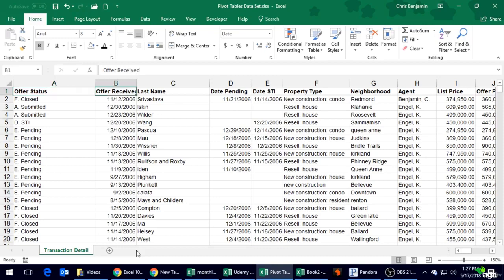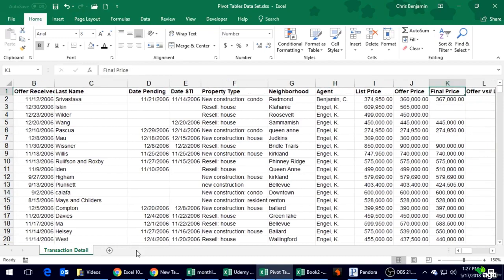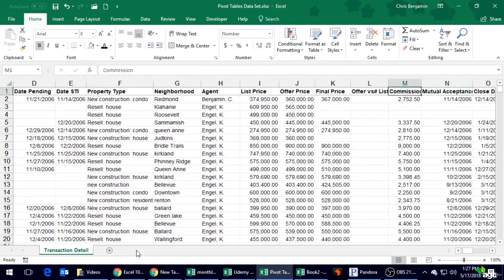So they're mainly going to be interested in things obviously related to dollars. So we're probably going to create a commission report by agent. I think that's one that seems to make sense. We also might look at final prices, or maybe even lists. Let's look at list prices, maybe average list price by neighborhood. That might be an interesting report.